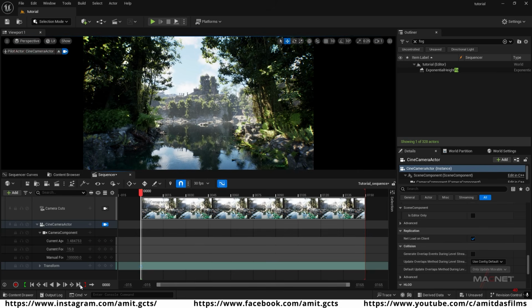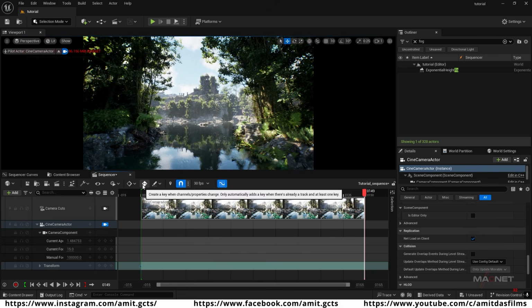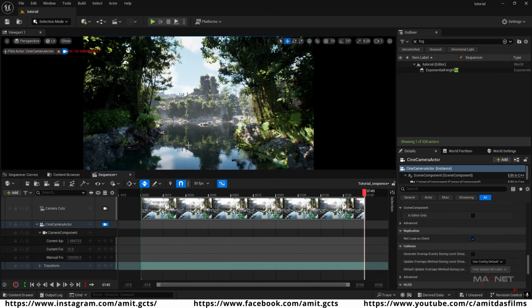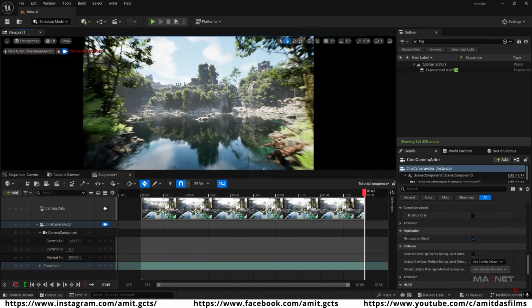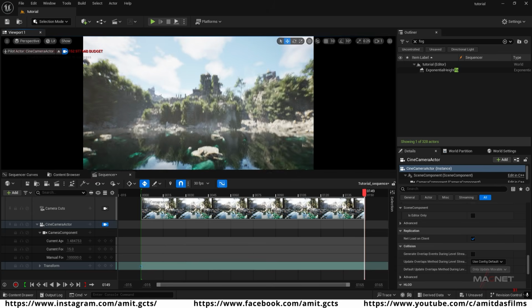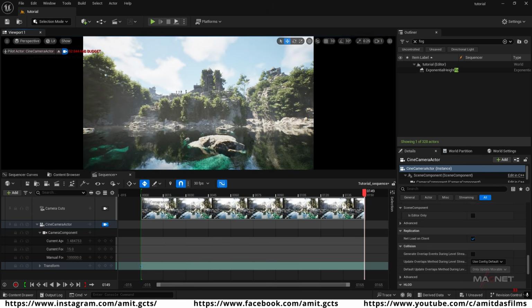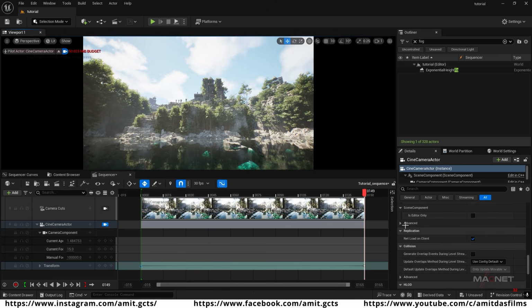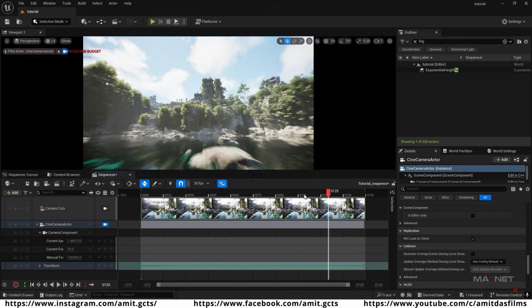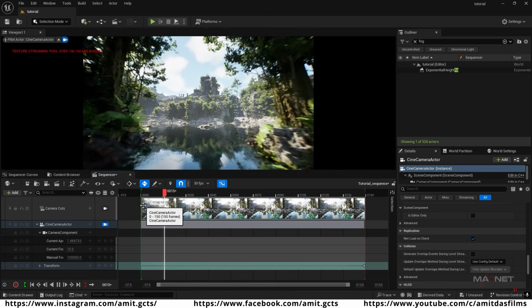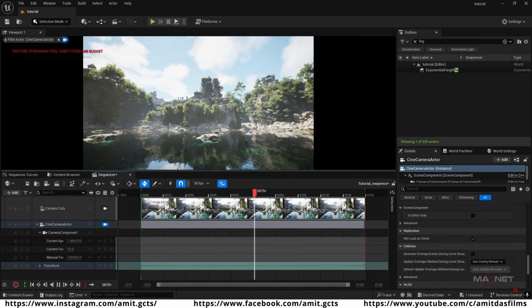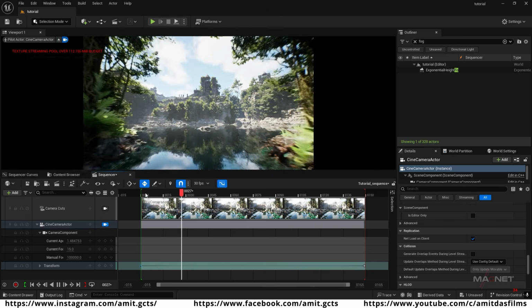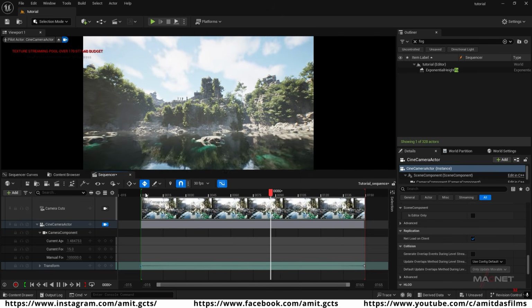Then we go to the very end frame here by clicking over here. And also we enable this auto keyframe switch by clicking here. Then we go over here. And now if we play, you can see this kind of nice camera animation. Now I'm going to show you how you can render it in high quality.